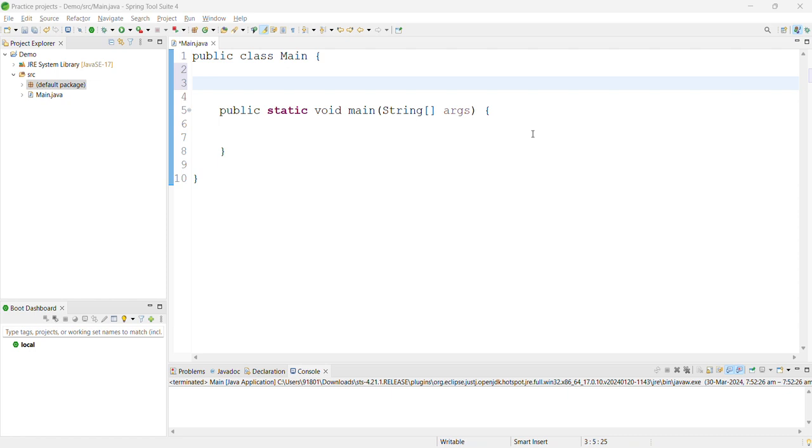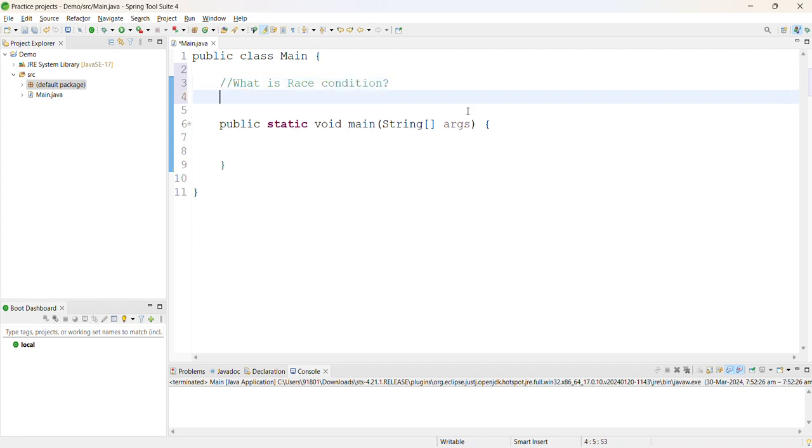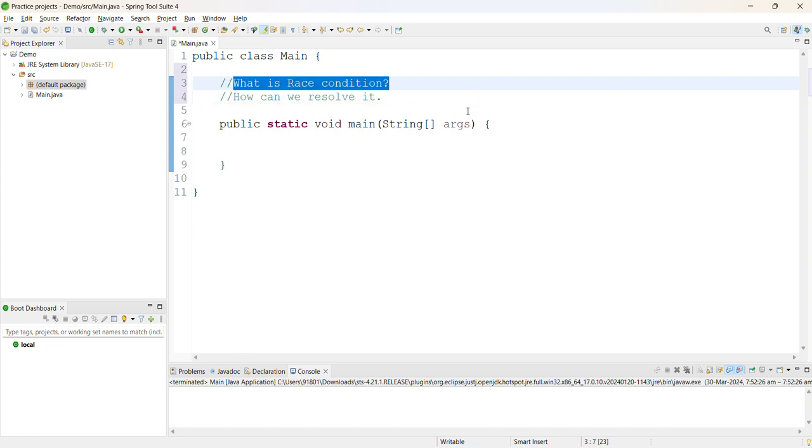So in this video we will understand what is race condition and how can we resolve it in different ways. The first thing is we need to understand what is race condition, and the second step is we need to understand how can we resolve it. Resolve it means definitely race condition is an issue.